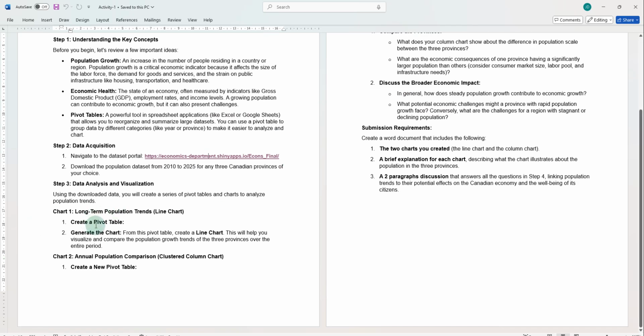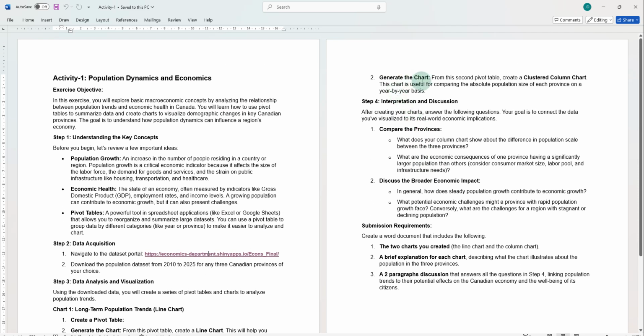You can see here, you pivot it. The first thing is the line chart. You pivot your chart and you generate that. The next thing is you pivot it again and you generate another chart. You have done that. Now you need to take the two charts and bring it in a Microsoft Word document.